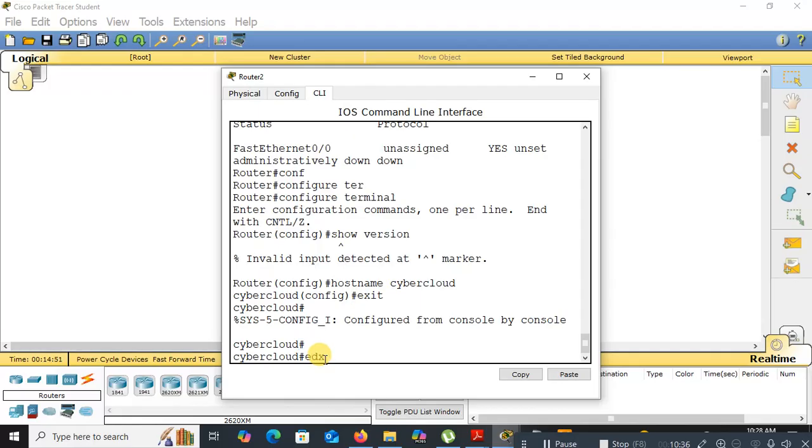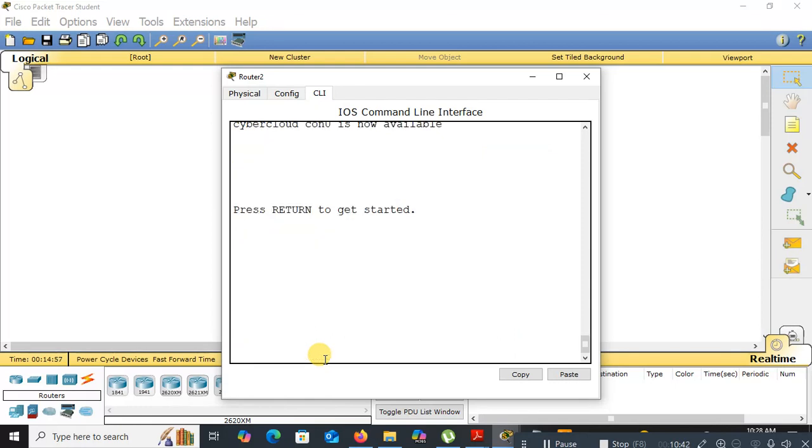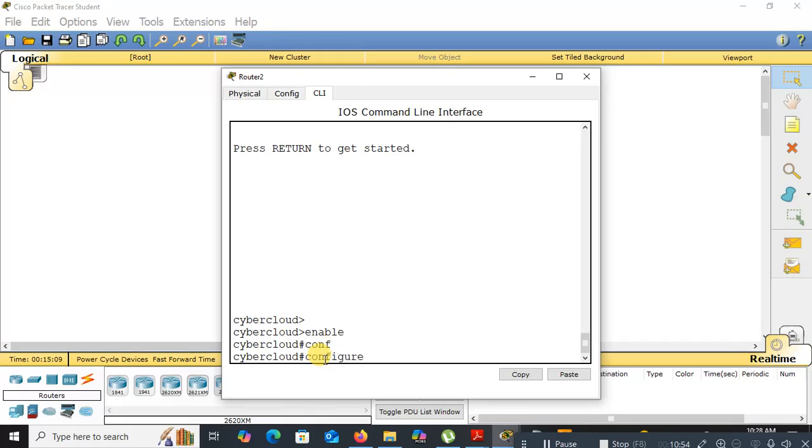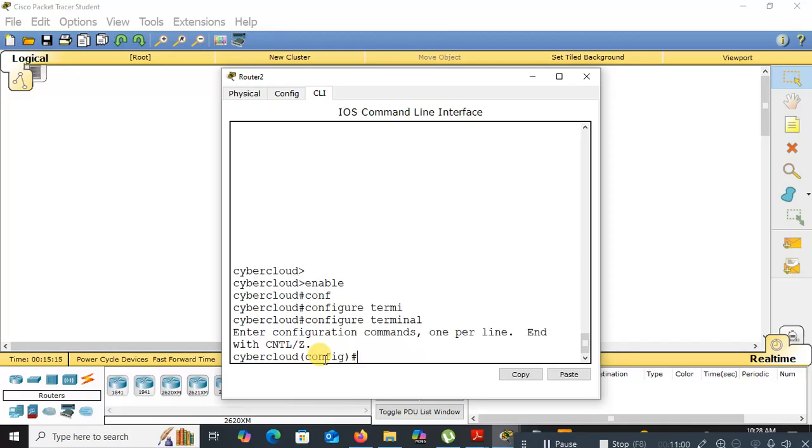Greater. Here again go back, go to the exit here. Now it is go to user mode. I am in the user mode. To enter into the privilege mode, we need to type enable. Okay, to again enter in the global mode, we need to type what? Configuration terminal. Now I am in the global mode, where I had assigned a name for the router.